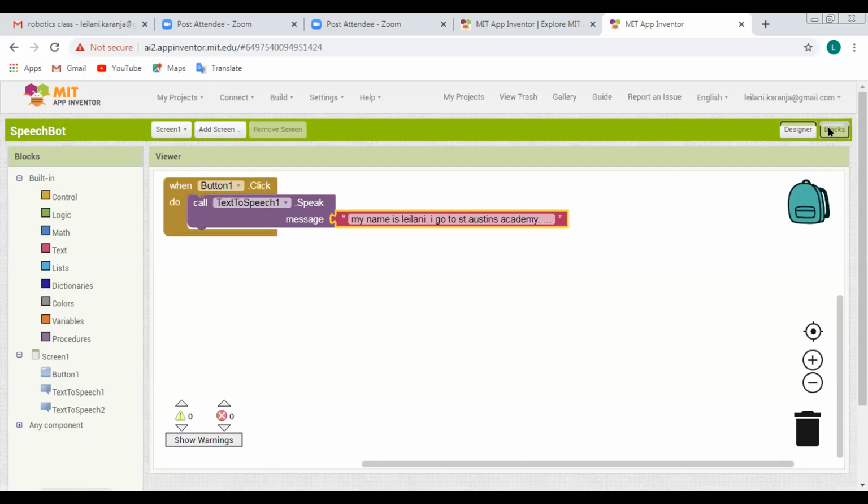Unmute. Okay, just click the button again. We want to hear. And maybe have it on full volume. My name is Leilani. I go to Saint Austin's Academy. I like to read. Yeah, exactly.